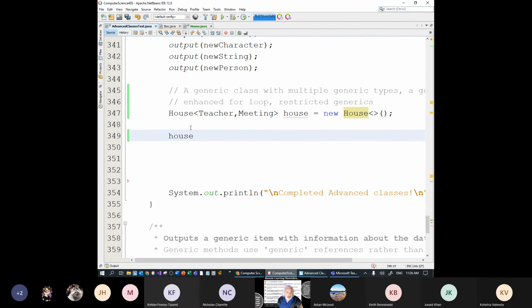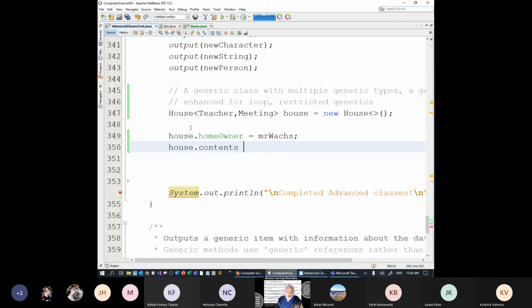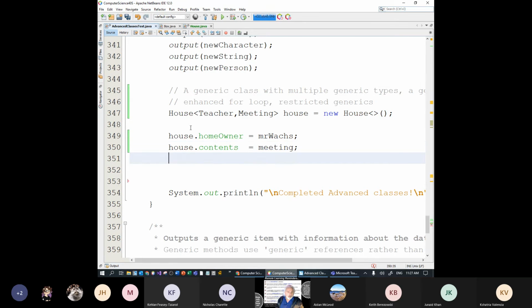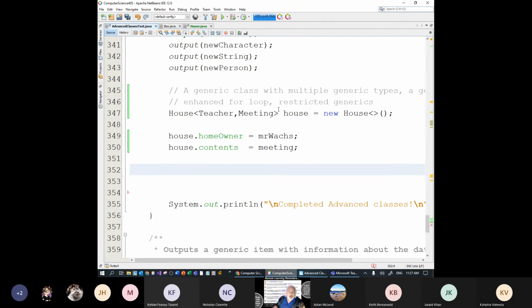So anyways, now that I have it, house dot homeowner equals, it can be any teacher. So how about Mr. Walks? Mr. Walks is a teacher. For my house, the contents can be any meeting. Well, I have a meeting. It's called meeting, right? So my house has a homeowner and it has a contents. This is my house where I hold a meeting.